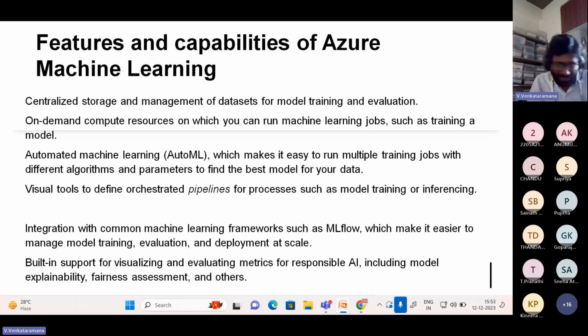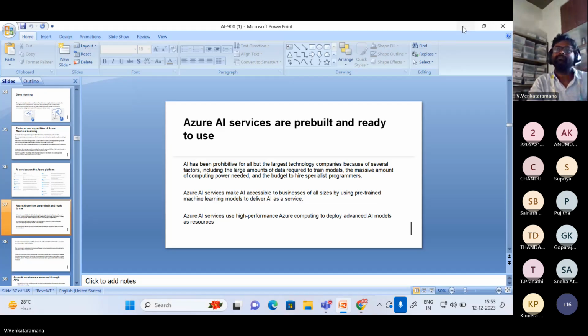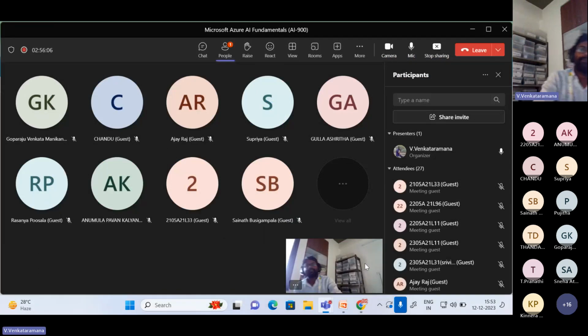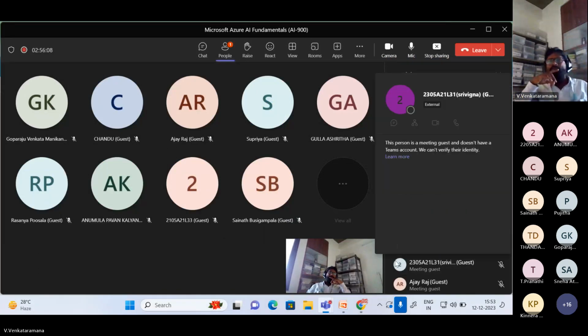For all these issues, the solution is called cloud services, like Azure and AWS. Microsoft and Amazon keep a huge number of servers at different locations across the globe.